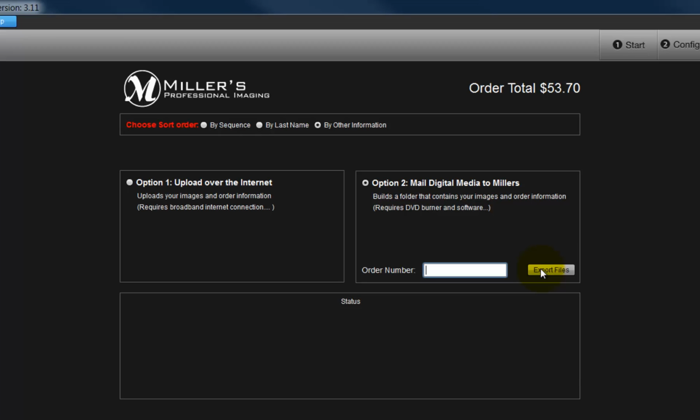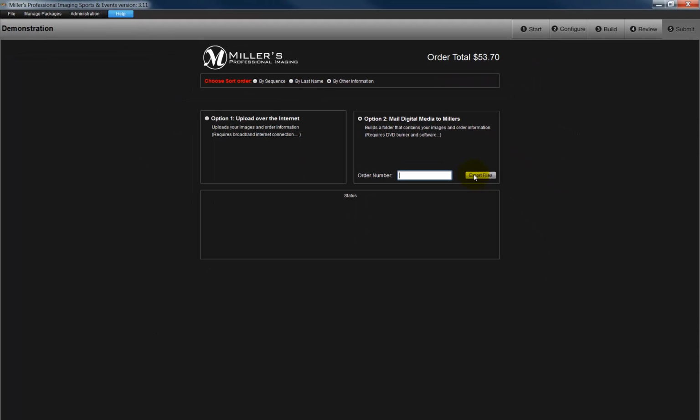To use this service, we'll need special Federal Express billable stamps that can be found on the Millers website. Once the order arrives at Millers, it'll be finished and on its way back to our studio in 24 to 48 hours.